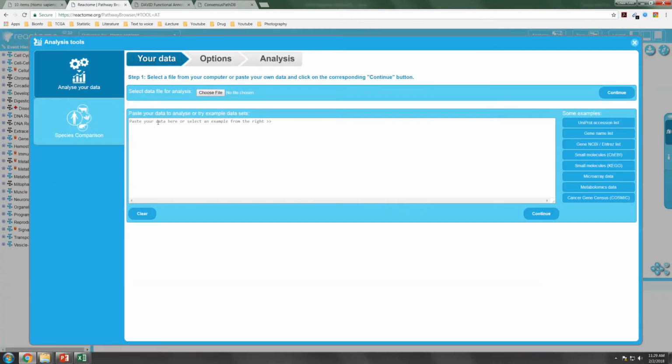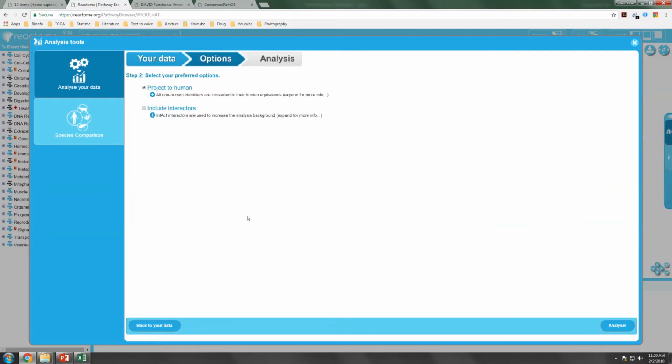So again, you can just paste the gene list here, the 10 classifier that you identified, and then you click continue. Here you have the option to select whether you want to include the interactors, to look at your pathway that might be enriched by the mutations that you just input into the analysis.